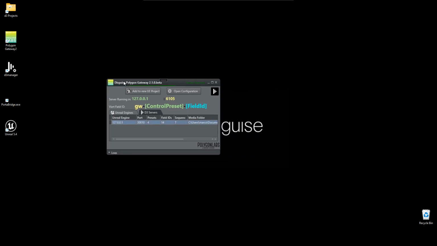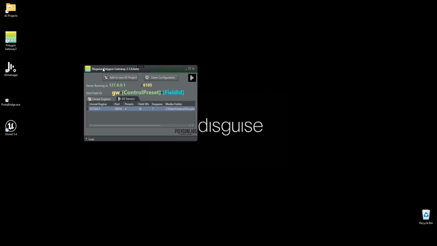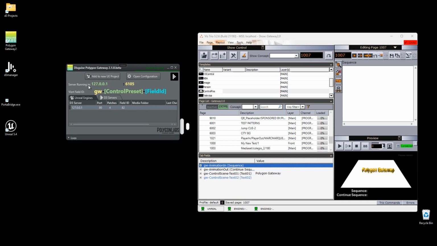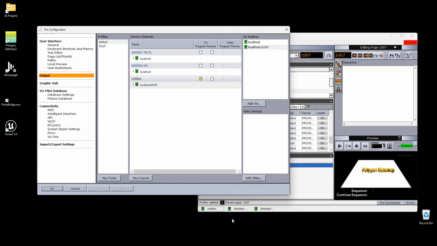This application is a gateway between the Vizrt world and Unreal and the Disguise servers. The idea is that you will be able to control any Unreal Engine graphic or any element from your designer system from your Vizrt client. This can be Trio, Pilot, Multiplay, anyone. This application will run in one IP and one port, and Vizrt will see it like any other engine.